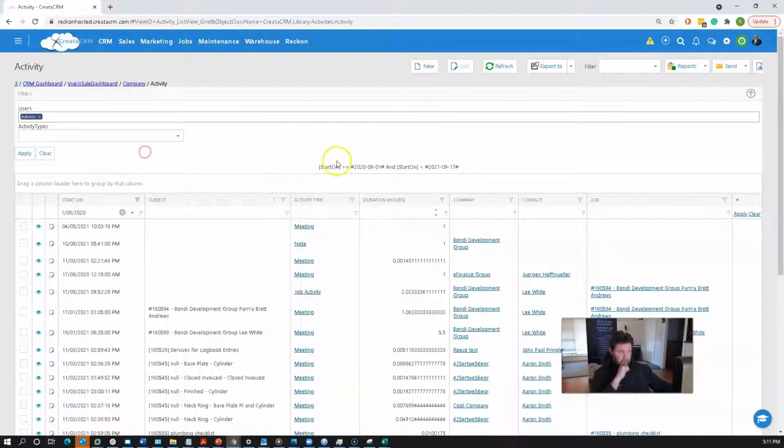Notice how in here, if you've got something here, it's got a filter, you need to click on here and clear. It's really important. Sorry to bring it up. So if I search for a particular company called Bondi Group, I'm just going to search in here.